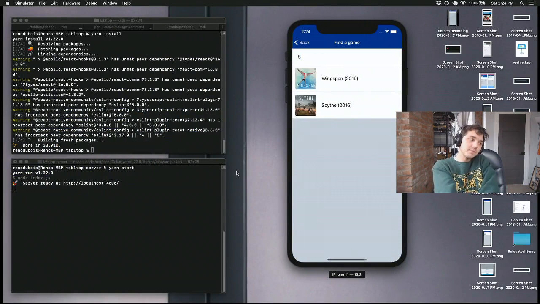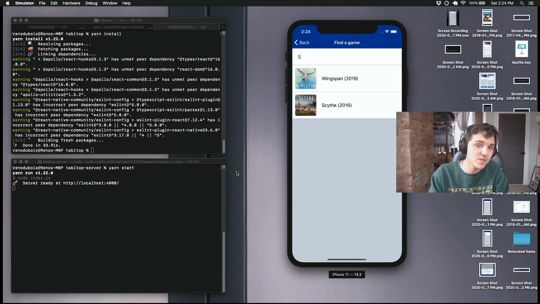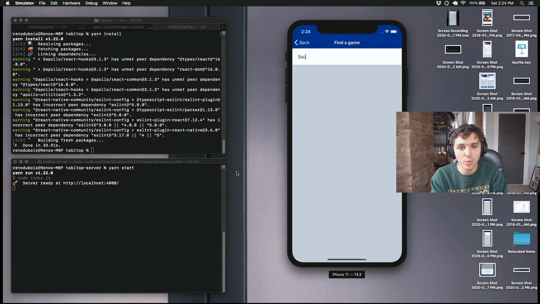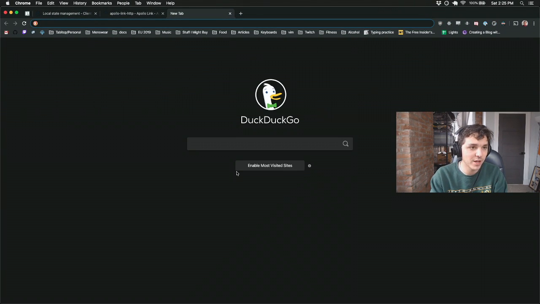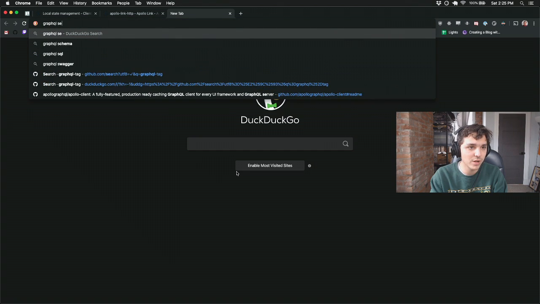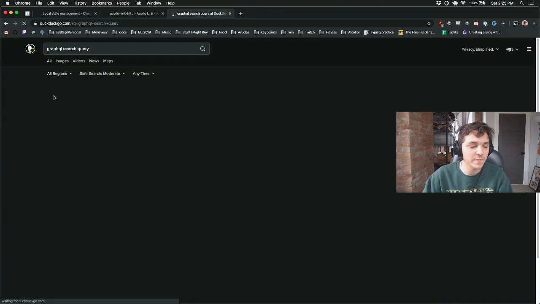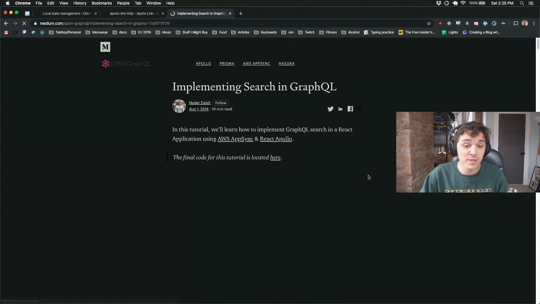So what we need to do basically is query based on what they're searching on. In theory, you can do this with on change. So if I'm looking for Scythe, in theory, as I start typing, it'll search. But I don't know how that works. So maybe generally I should just look up GraphQL search query. It doesn't have to necessarily be specific to React Native. It's more of a GraphQL thing. So let's find this out.